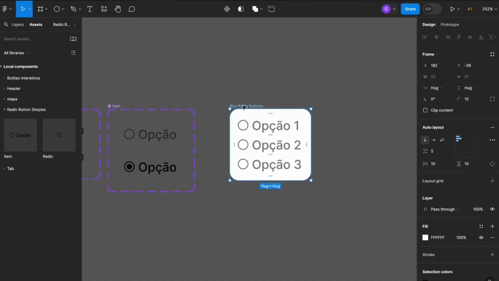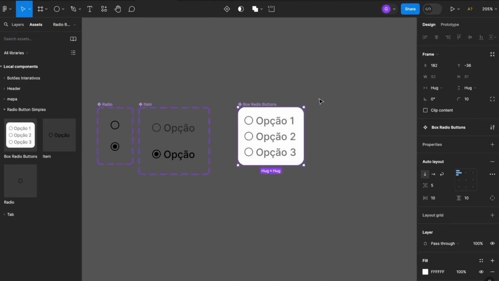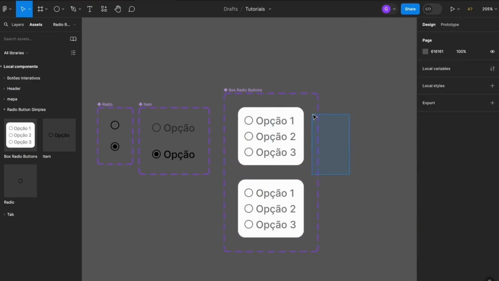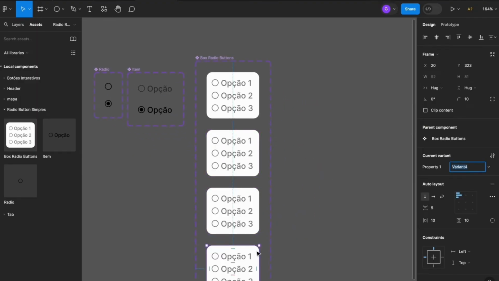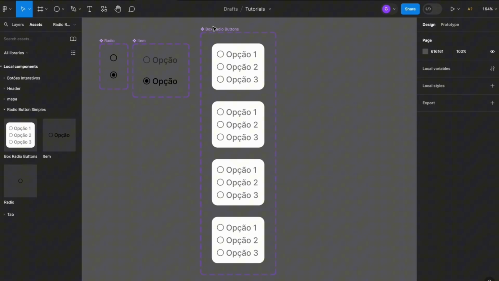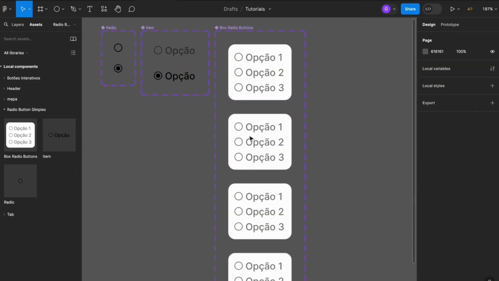Let's select this box and create a component from it. This box will need a few variants, so I'll click here again, add a variant, and I'll click the plus sign 1 and 2 more times. So, all right, let's start working on the interaction of these components.